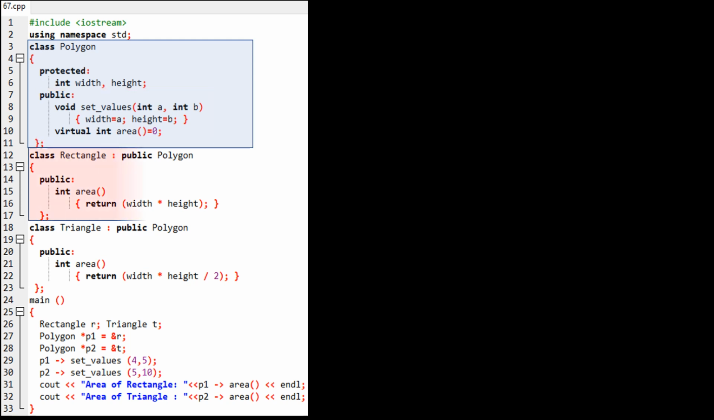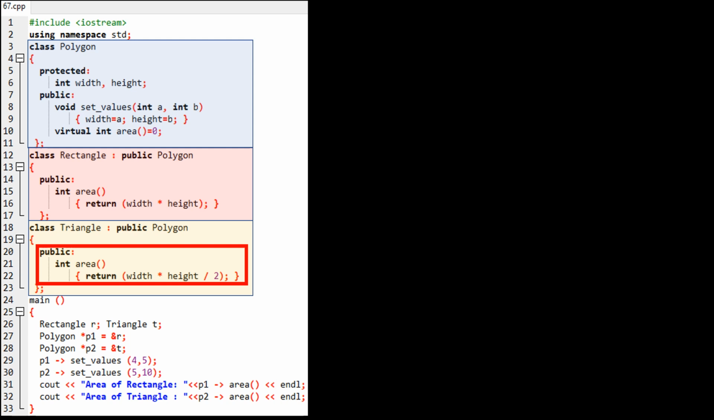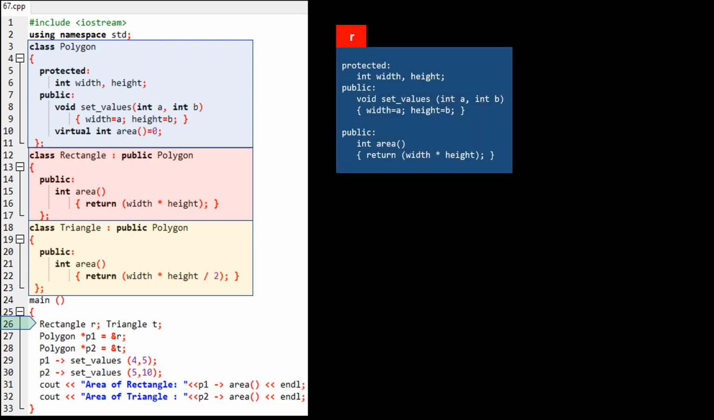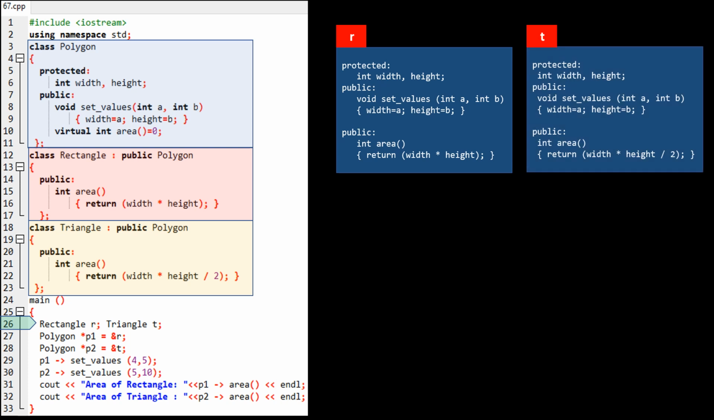Class rectangle, that inherits from class Polygon, is declared. Its area function returns the value of width times height. Class triangle, that inherits from class Polygon, is declared. Its area function returns the value of width times height, divided by 2. In the main function on line 26, we instantiate object R for rectangle and object T for triangle.